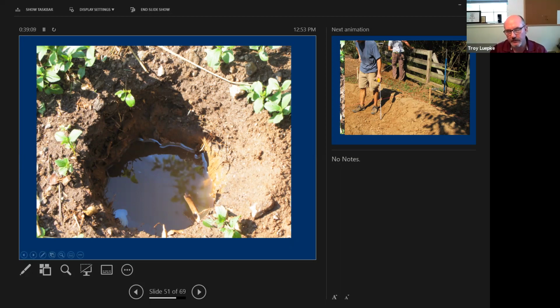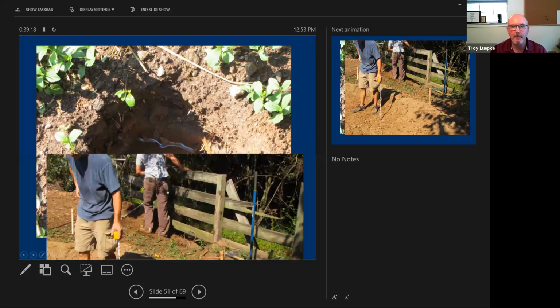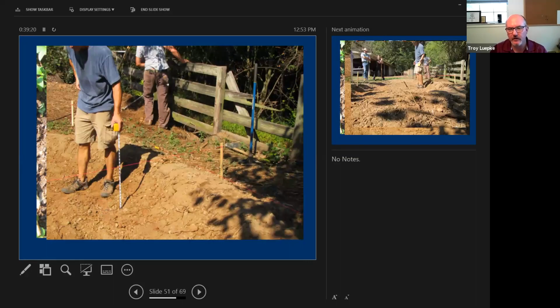If it's moving down like that, it will allow it to slowly percolate down through the system, and we'll have some up and down movement. So then you're going to lay your line, and you're going to dig your proper depth.